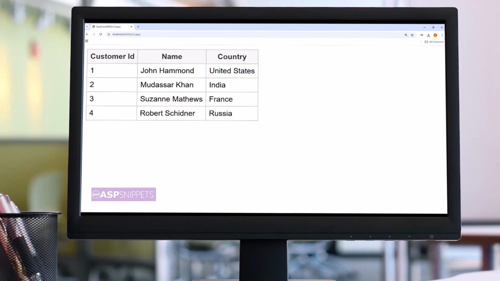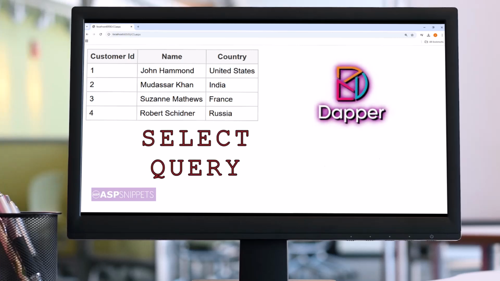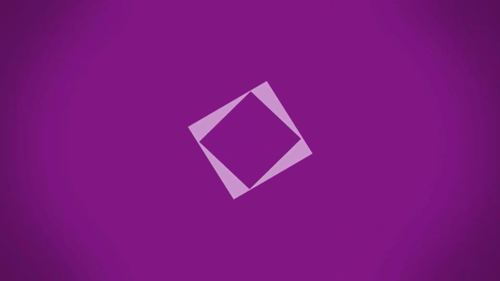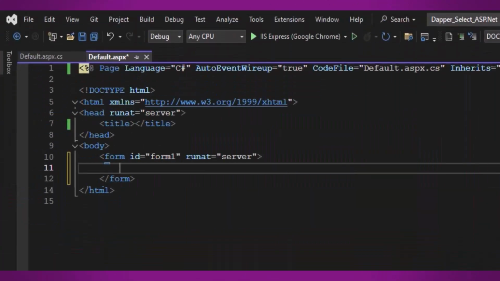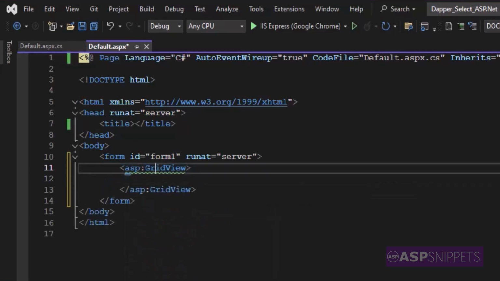Today I'll teach you how to use select query using Dapper in ASP.NET. So let's start. We'll start by adding a GridView control.